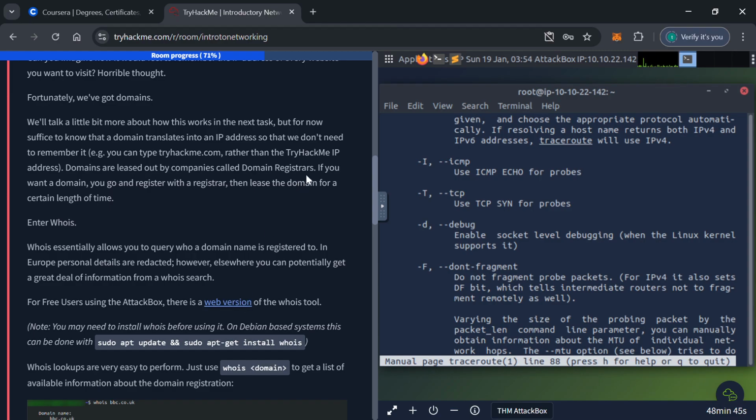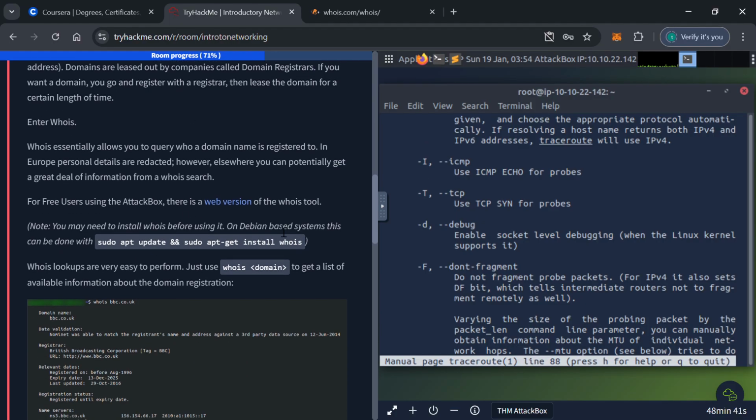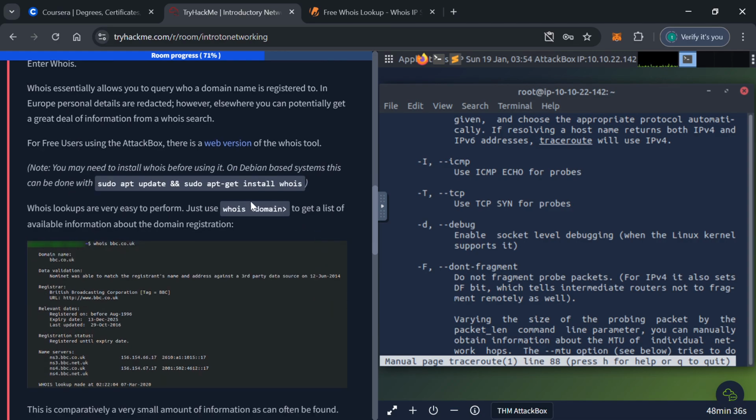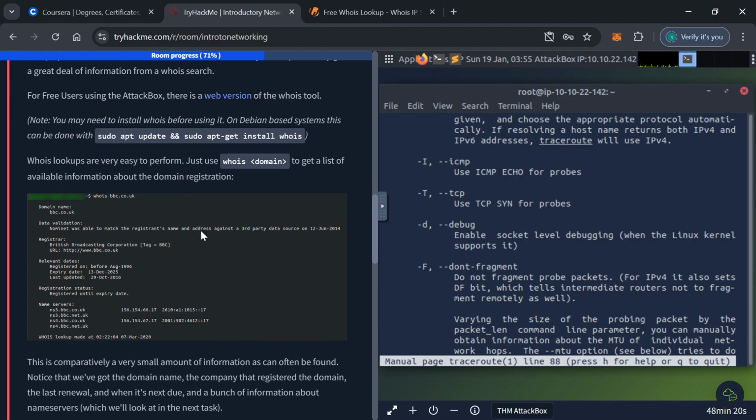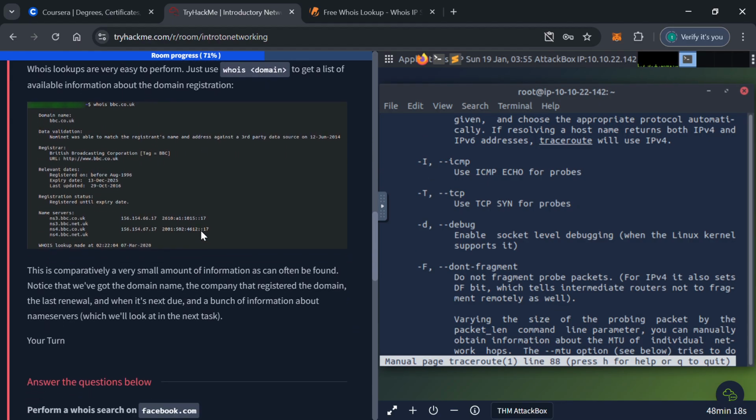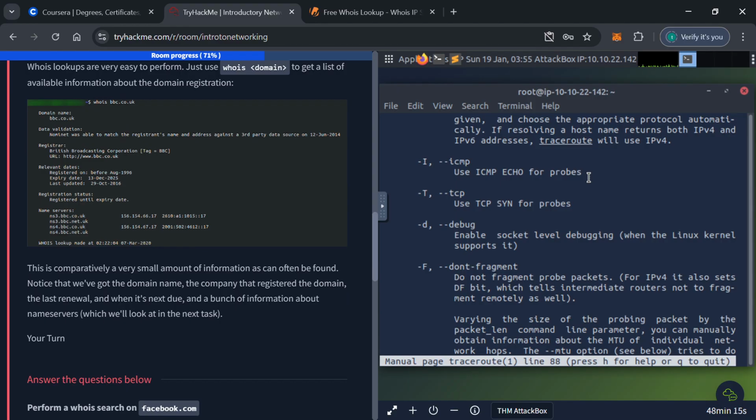We need to install whois before using it. Okay, if you want to install whois, this is the syntax to install it. Whois lookups are very easy to perform. This means that you don't actually need to do it from the command line. You can have it online. There is a web version that you can use to get the same information that you get from a command line instruction. Let me close this. Press Q to quit the man page.